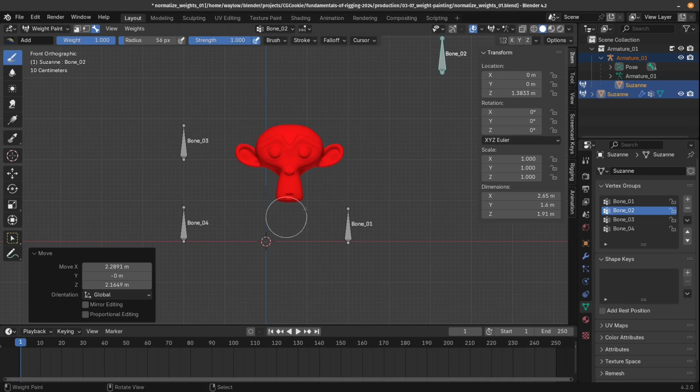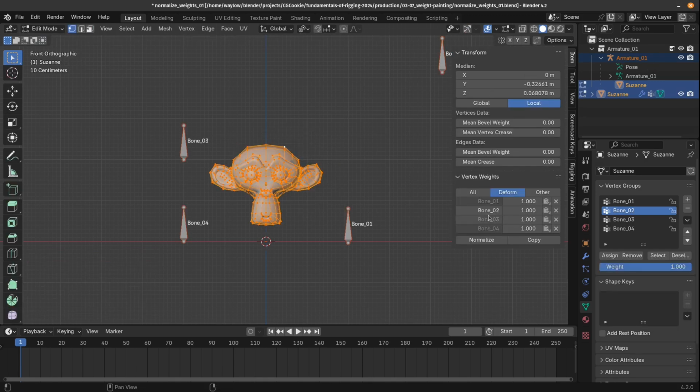The issue here is that this view isn't normalized. Blender will always normalize the vertex weights before it does any deformation. I'll jump over into edit mode to have a look at those vertex weights. You can actually see that we have a value of 1.0 for each of these 4 groups. And this is technically not the true weights. I would need to normalize them, and that should drop it down to 0.25 or 25% for each.